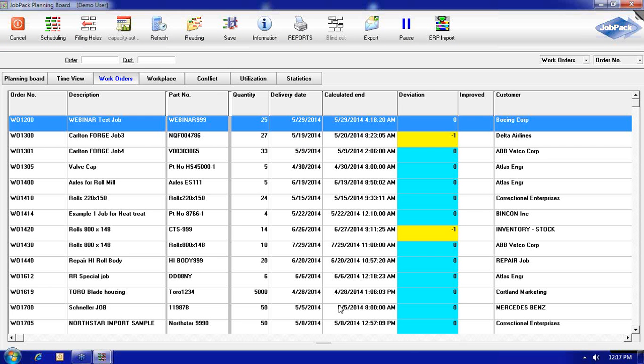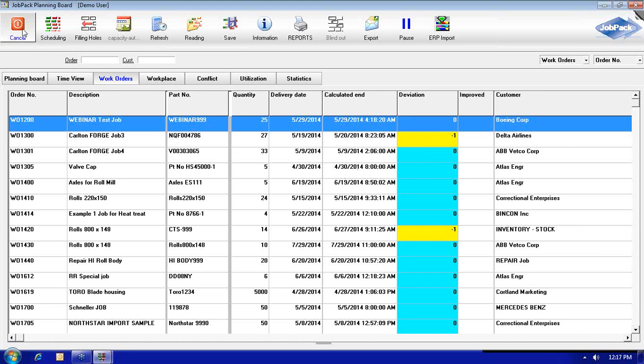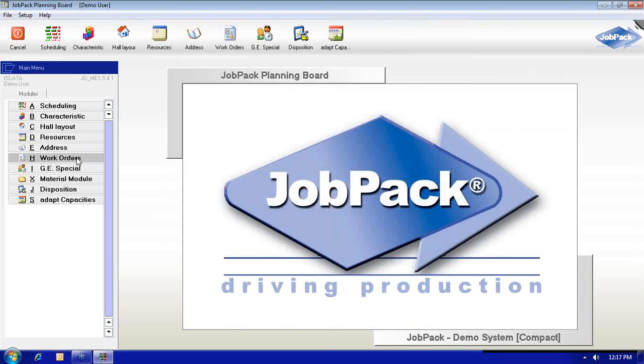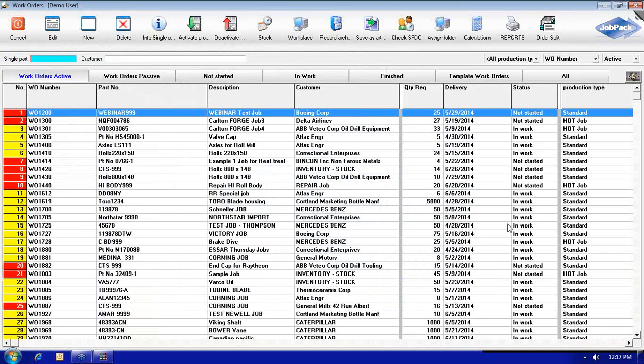They're looking at real delivery dates in real time, and if they want to manipulate anything, they can see the effect on all the other jobs that are on the shop floor. So I'm going to leave the scheduler at the moment and go over to the work order planning side of things. So this is where we plan our work and where we read the information in from ERP systems.